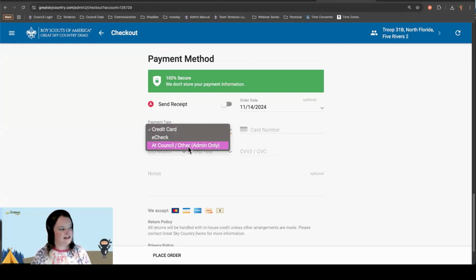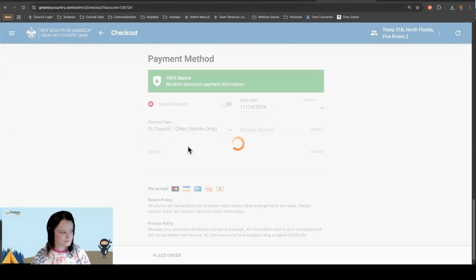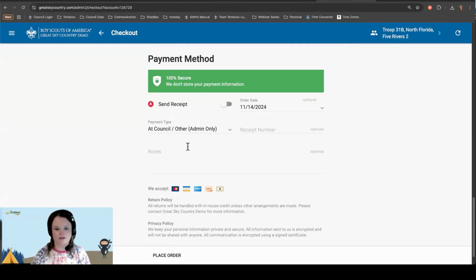All right, the At Council other payment method is an admin only option. This allows you to post payments received through the council office, such as physical checks, cash, unit account transfers, etc. This payment method should not be used for anything other than applying a payment to a purchase. If you have a discount or a council credit that you want to apply toward a registration, we have covered methods of handling those in the Camperships, Discounts and Campsite Management webinar.